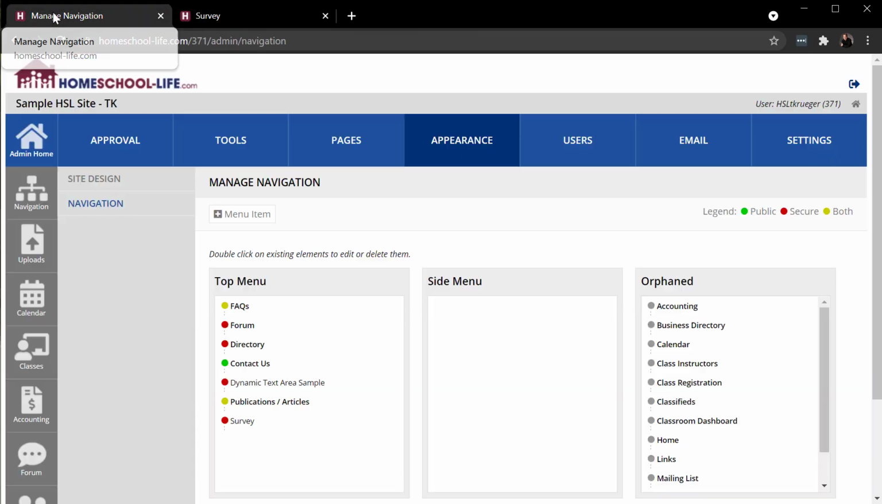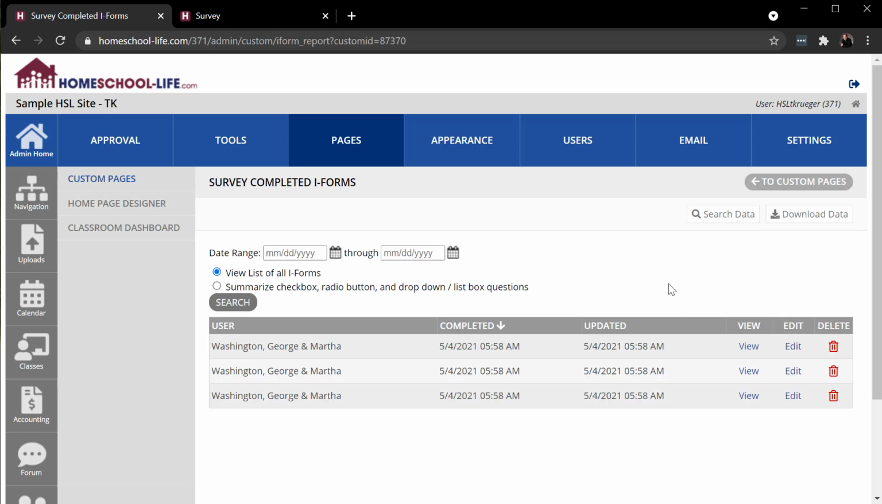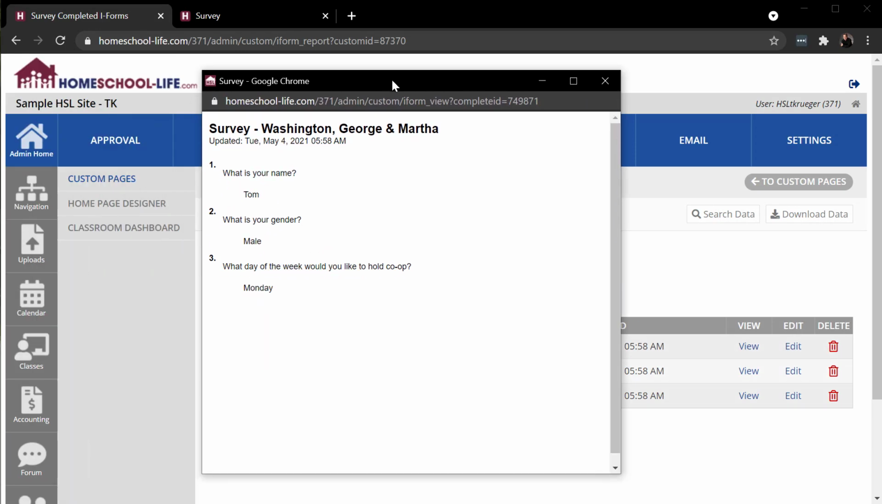You can come back to your admin site. Again, go to Pages. You'll see that interactive form that I've made. You may need to expand this to see it. If I click on Completed, I'll see the forms that are completed. That's all the same families logged in. That's why you're seeing this, and I've completed them all within the same minute. I can click on View, and I can view individual results.